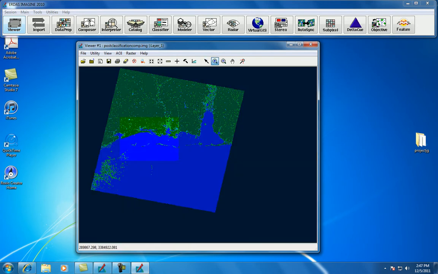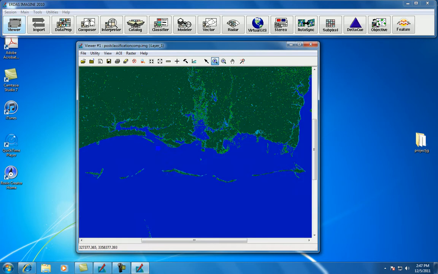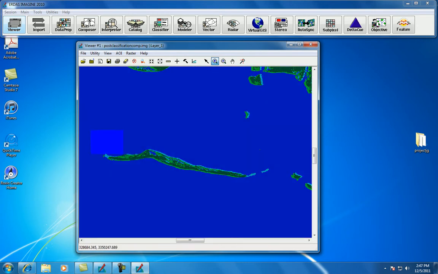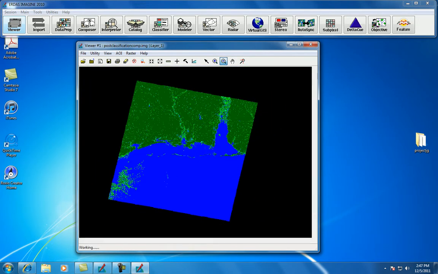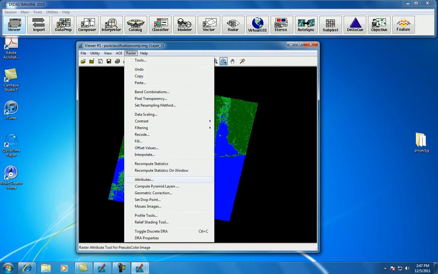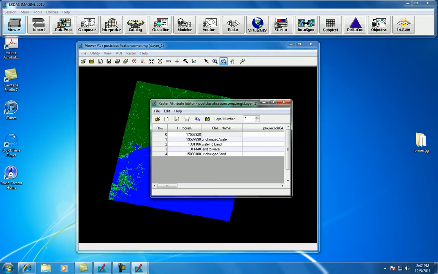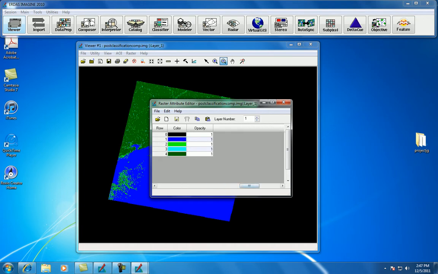If I zoom in on a particular area, you can see that the dark green is your unchanged land, your bright green is your water to land, your cyan color is your land to water, and the dark blue is your unchanged water. You can go to raster and attributes, and you can see that there's 4 classes. Number 1 is unchanged water, 2 is water to land, 3 is land to water, and 4 is unchanged land. And I've selected the colors to show the difference.